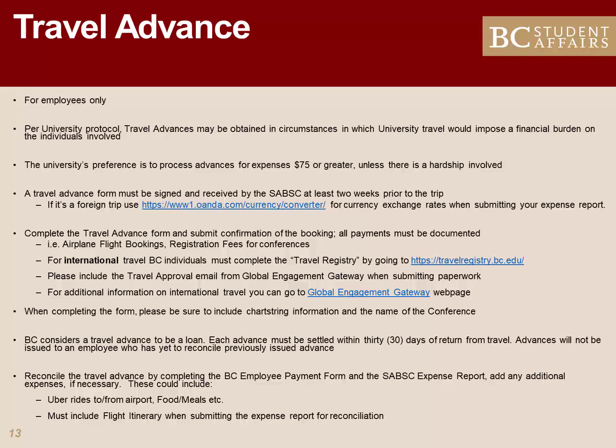Reconciliation of a travel advance is done by completing the BC employee payment form as well as the SABSC expense report form. For international travel, BC individuals must complete the travel registry by going to the travel registry link. Please include the travel approval email from Global Engagement Gateway when submitting paperwork. For additional information on international travel, you can go to the Global Engagement Gateway webpage.